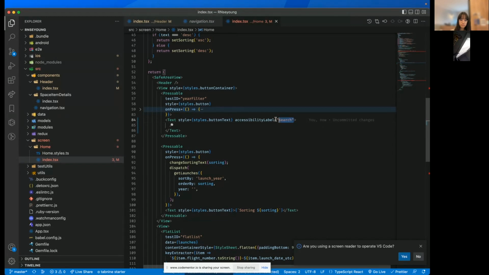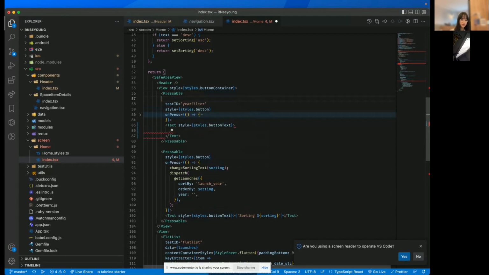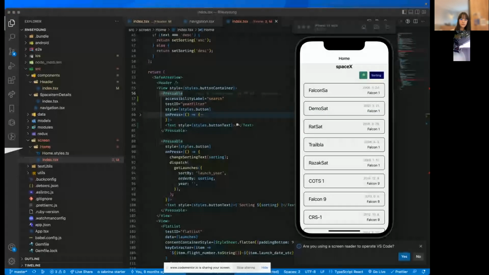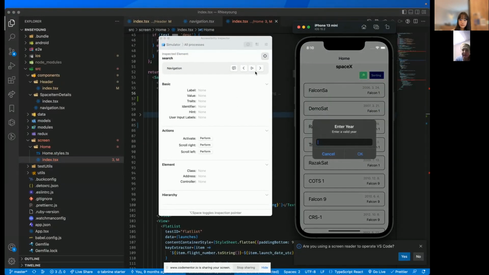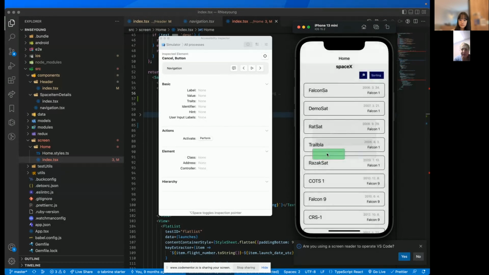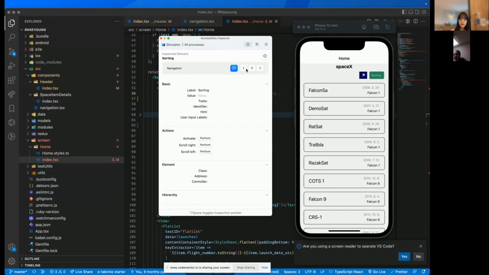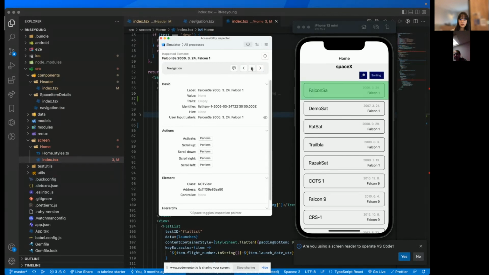Actually, I think it's better to put it in the pressable, because this is what the user is actually going to press. So let's see now. Now you see the label became search. Yes, they read out search, but users still get confused because they don't know what to do with this search. So I need to let them know: is this a button? Is this a link? Is this just normal text?